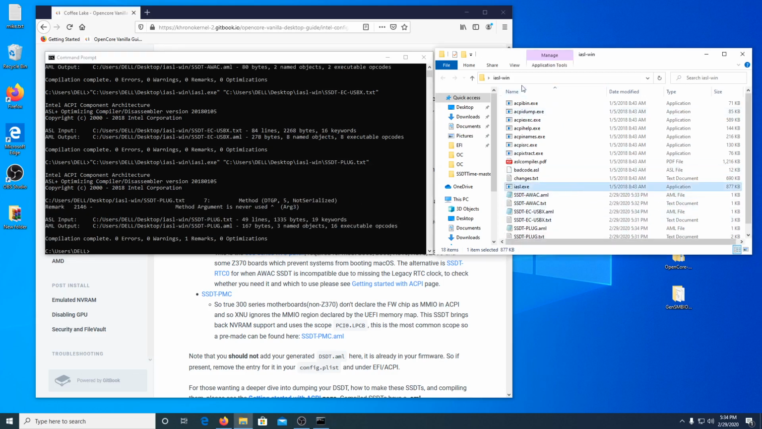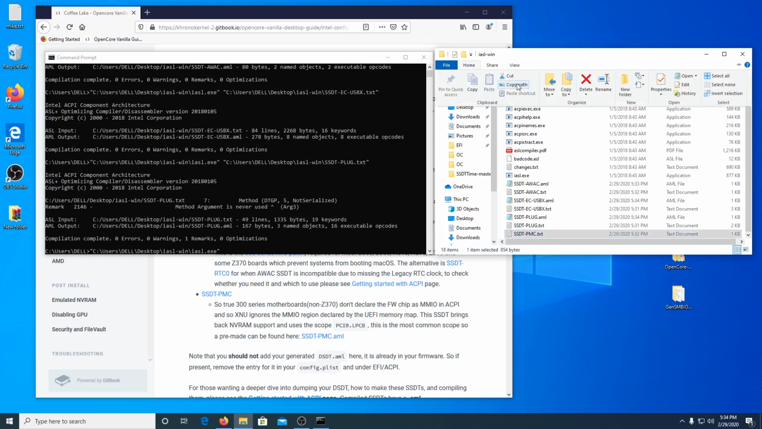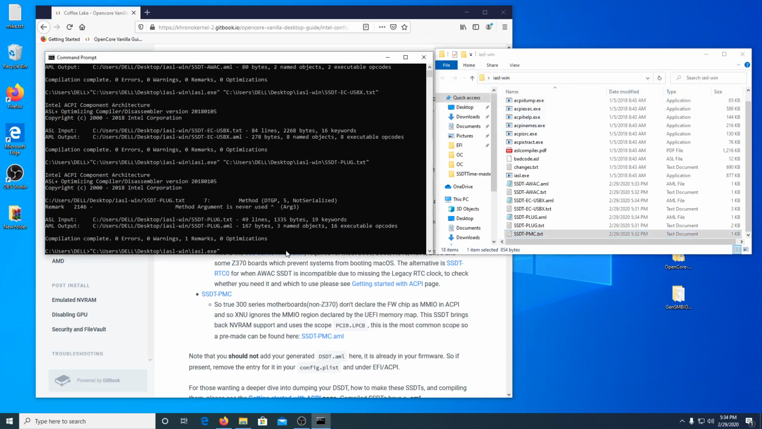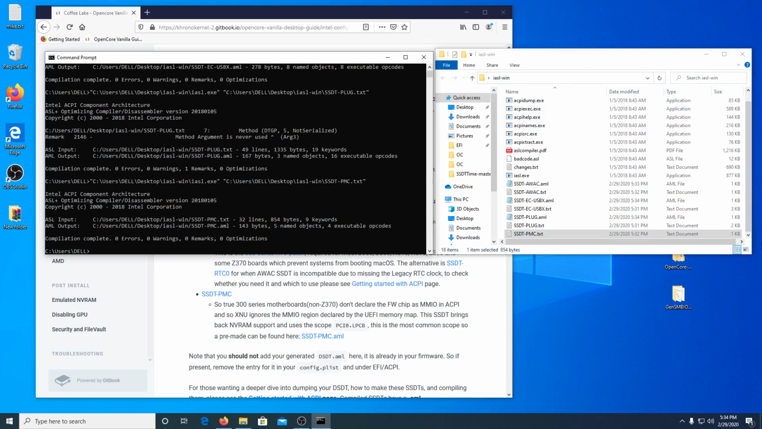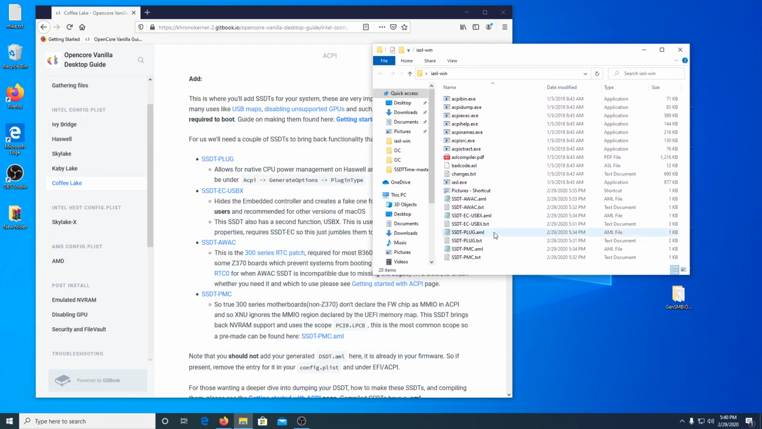Back up to the executable, home, copy path, right click, space bar, and then we need this PMC, so we'll highlight it, home, copy path, right click, and hit enter. Okay, so we have all of our AML files. So what are we going to do with those? So we're going to put these AML files into our EFI partition.